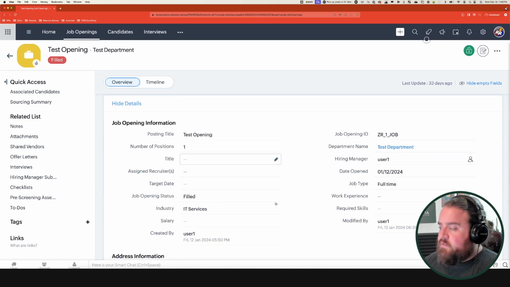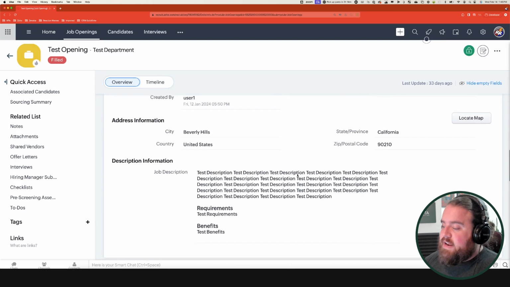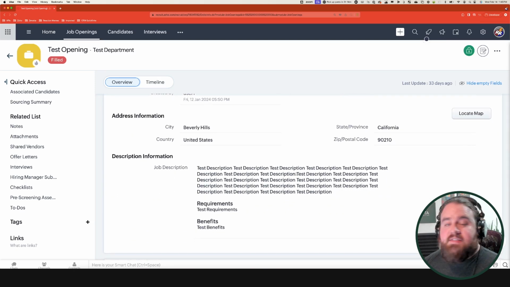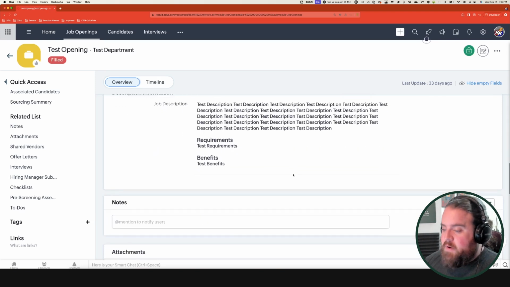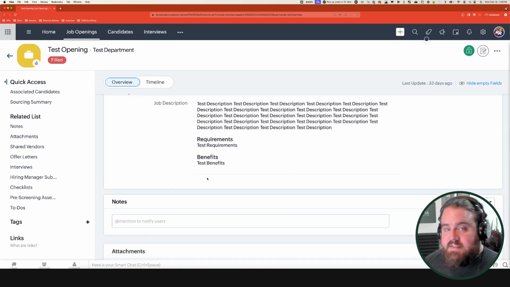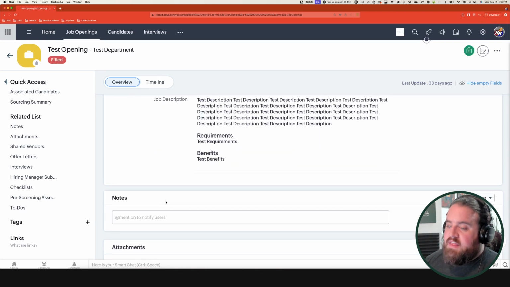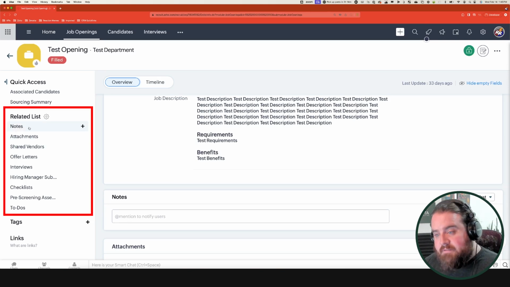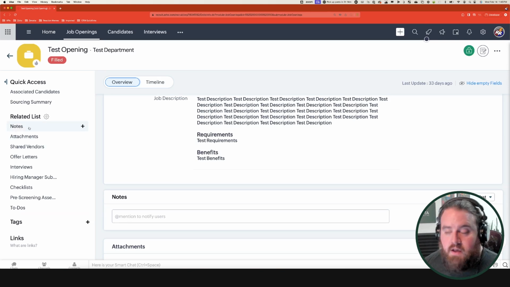Here, you'll see all the different fields that contain information pertaining to whatever module this is. In this case, we're looking at a job opening. Then below these details, we have the related lists, which you can also see listed over here on the left. These are child records of this particular module, whatever you're looking at.